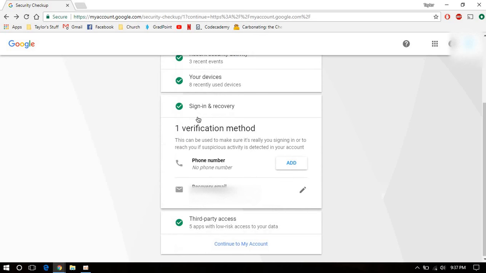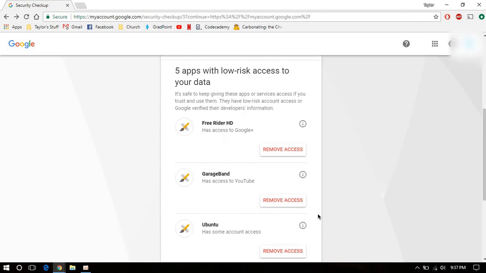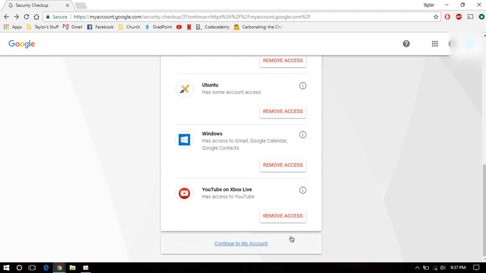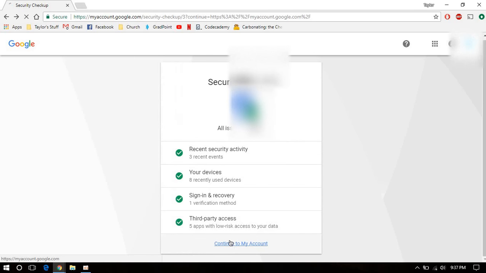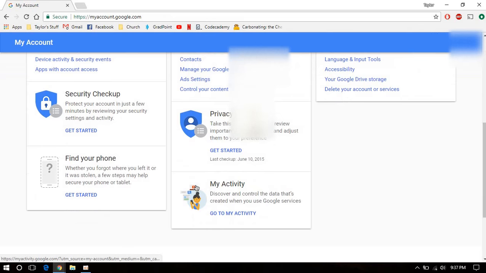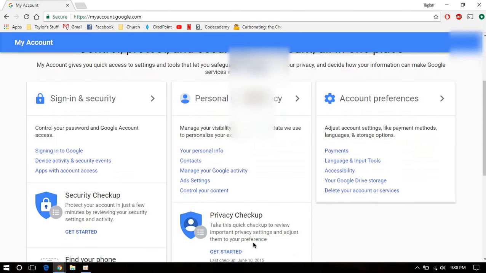This is where you can choose a phone number and a recovery email in case you lose your password. You already know about that probably. Then third-party access. This is just different apps that you have allowed to use your Google Plus or YouTube account or whatever. And then you can continue back to your account after you've gone through that security checkup so that you can look at other sections.